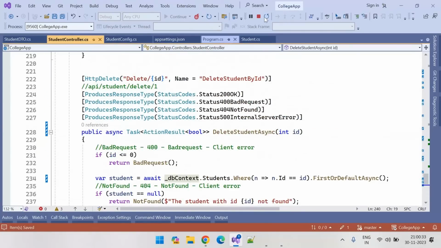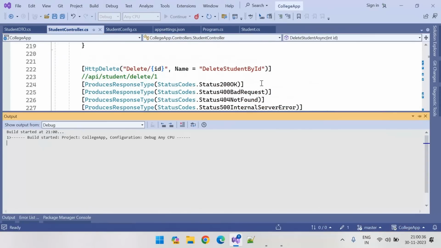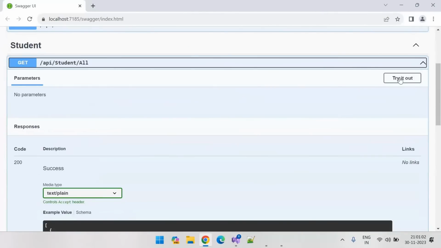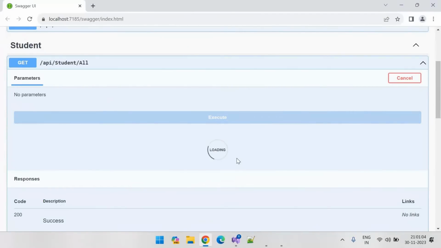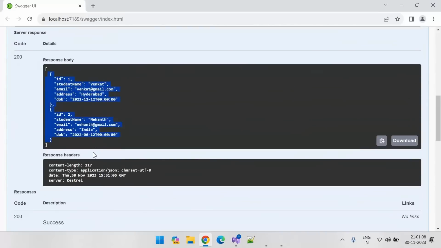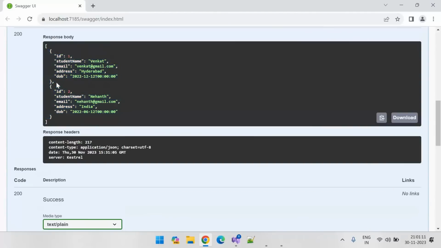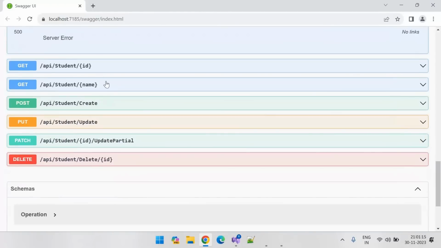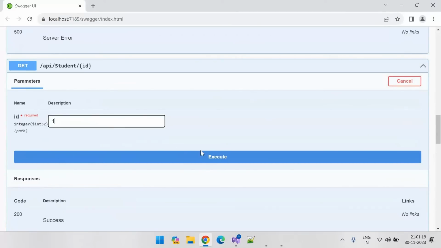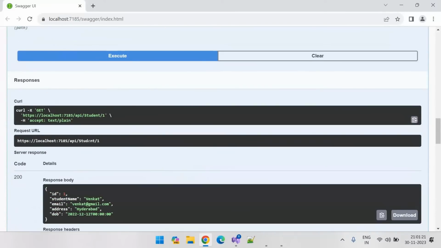Done. Let's rerun this application. Try it out, execute. So we got the result. Let's get student by ID. We got it.